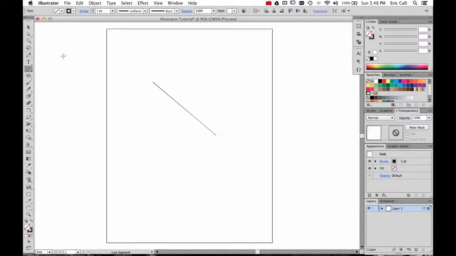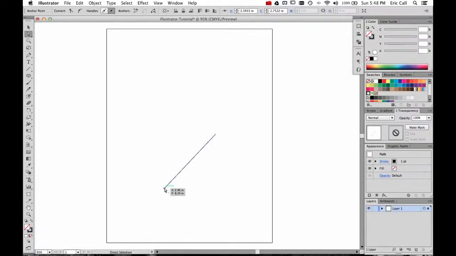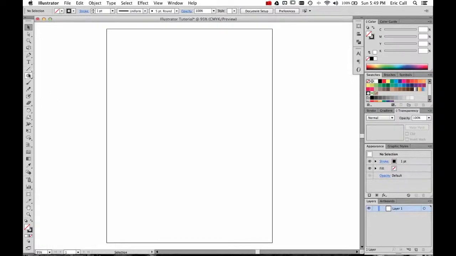Now the direct selection tool allows you to select a specific point. You'll see there are these two control points on this line, and it allows me to select just one of those and move that around while keeping the other point stationary. Only the direct selection tool can do that, and that'll become a little bit more useful when we go down to the next tool, which is the shape tool.